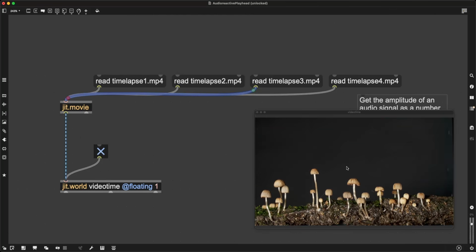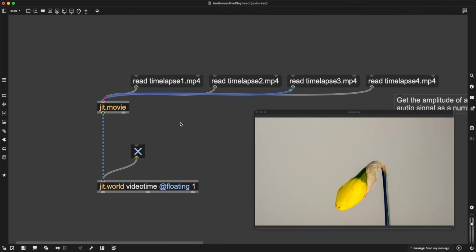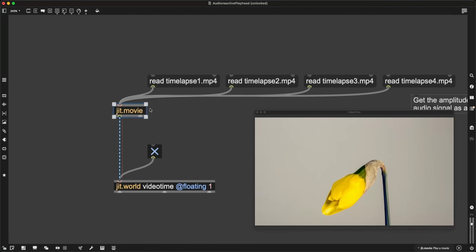You get some of these nice, organic visuals, let's say. Or we can use a classic, a flower slowly blooming. Now, the thing is, well, these videos are just playing on their own, right? And I want to control their playback status, their playback position manually.